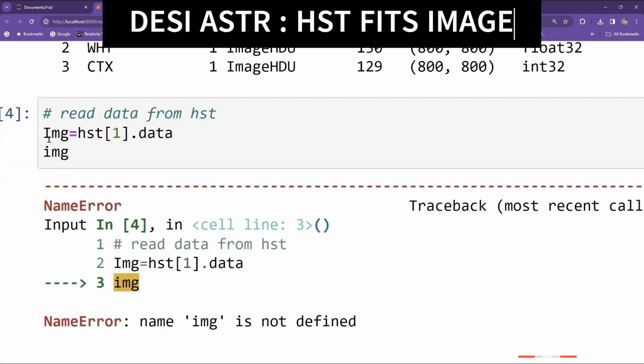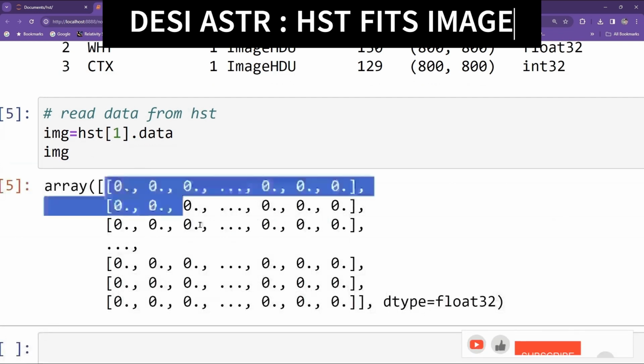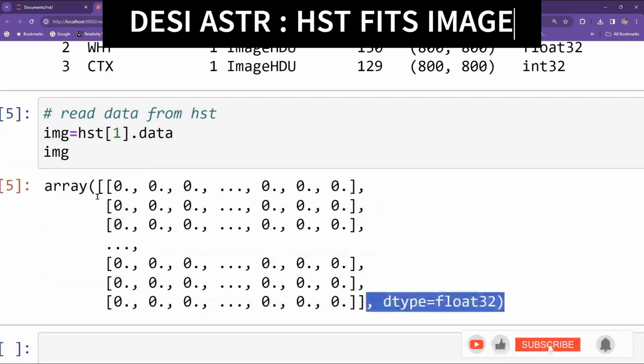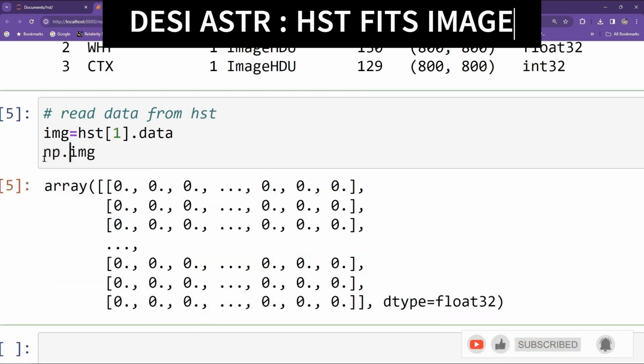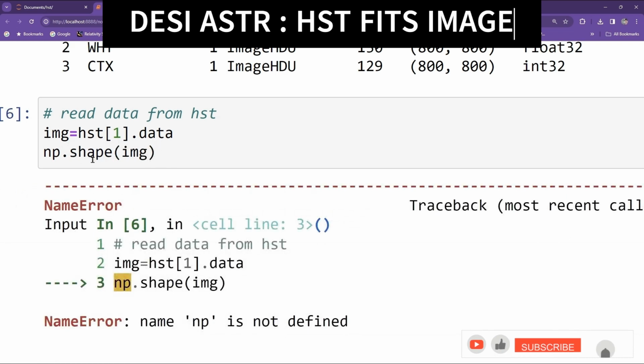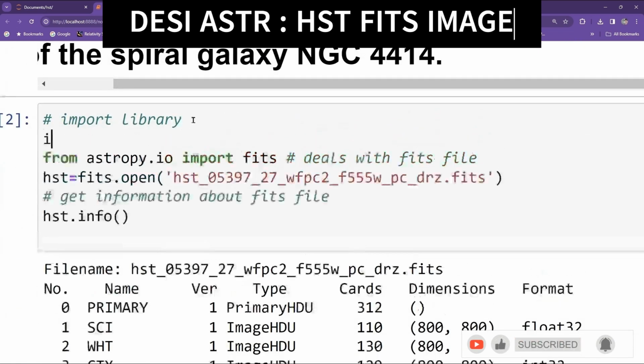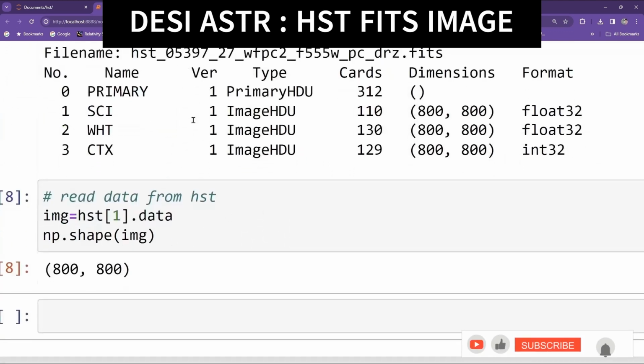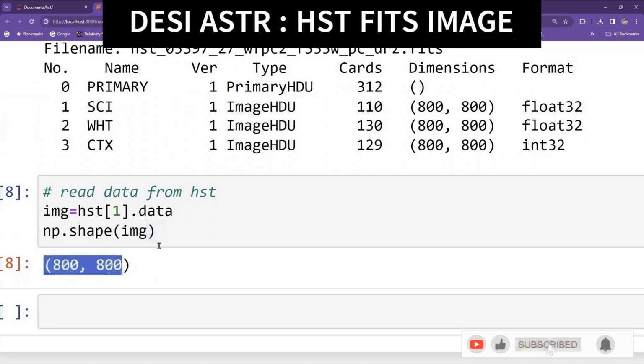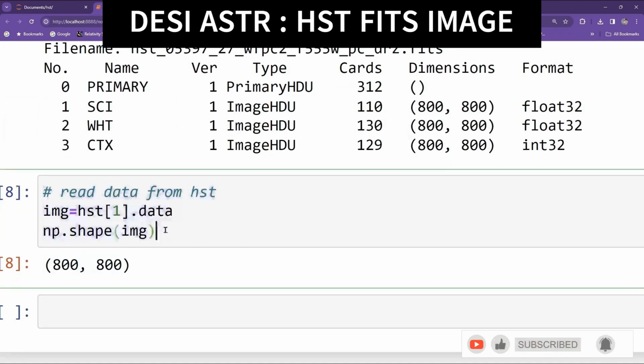Okay, so here you can see that it's data and it's float32, and you can also check its shape using image.shape. So here you need to import your numpy library. So import numpy as np. Now you can check the shape of your image HDU.